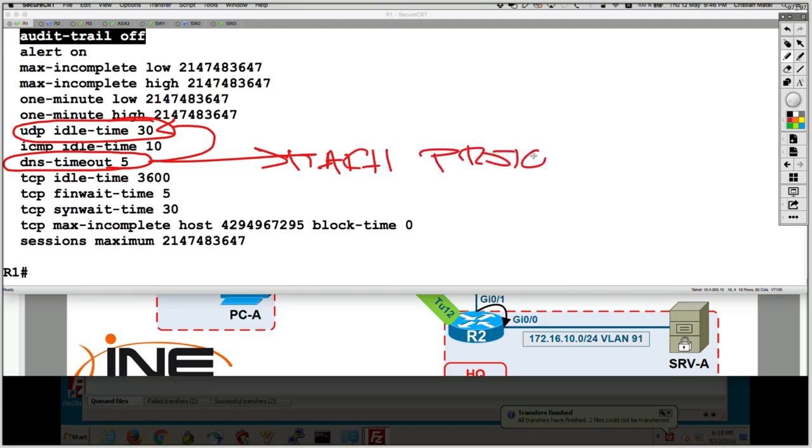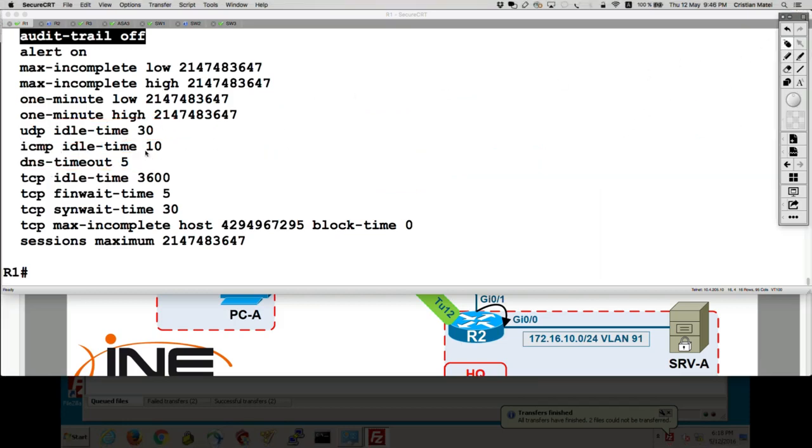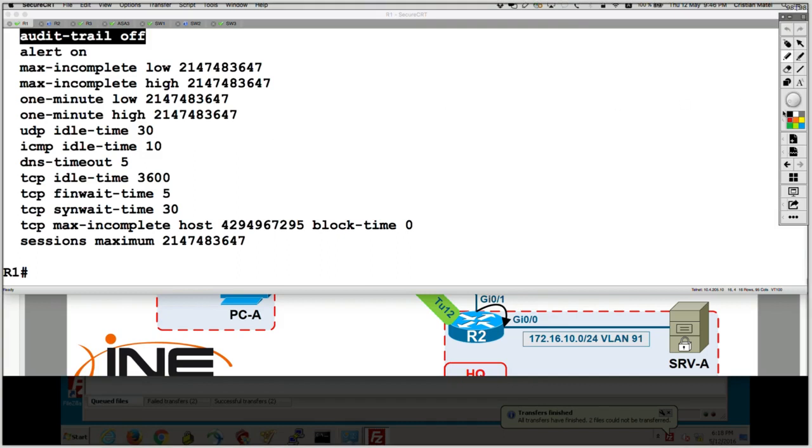So that when that session was built by the router, it had to match on a class with match protocol DNS. The router has to know that's DNS traffic. Likewise, we have TCP idle time of 1 hour. This makes sense because it is more difficult to spoof, because you also have to spoof the sequence numbers in there. So an idle TCP session is going to be closed in 1 hour.